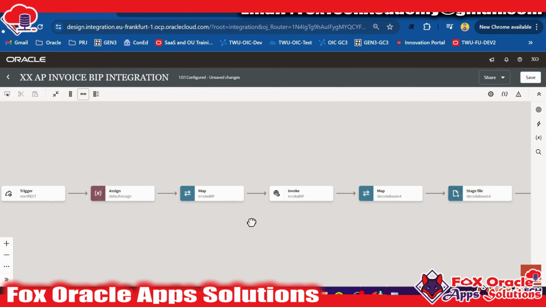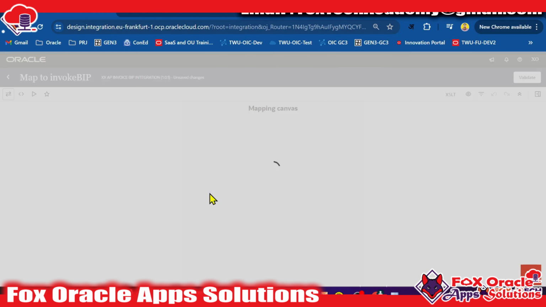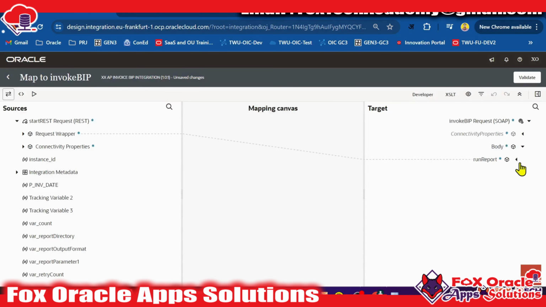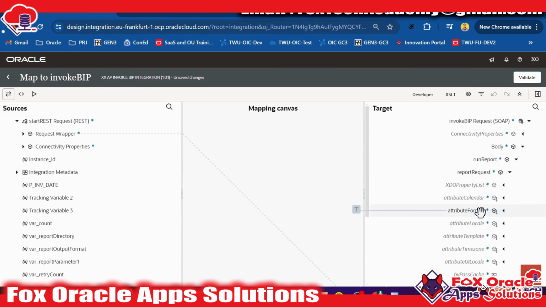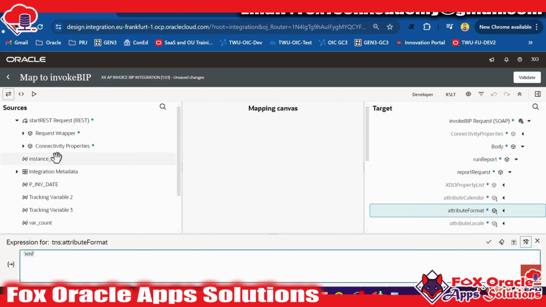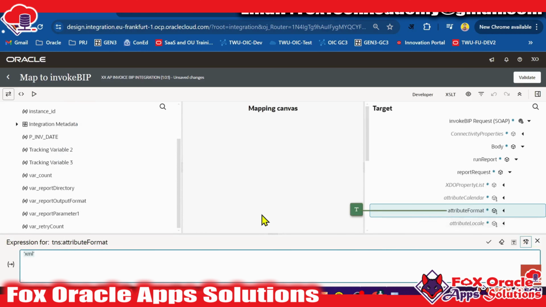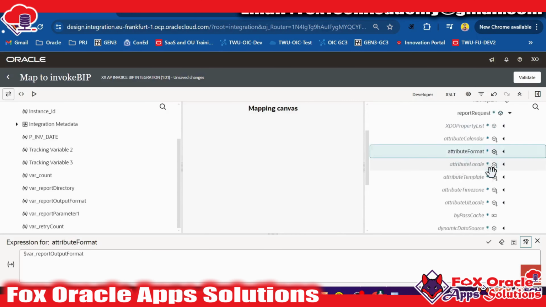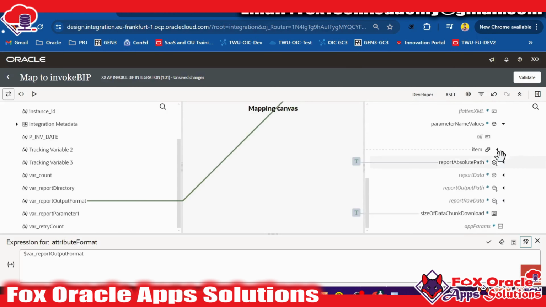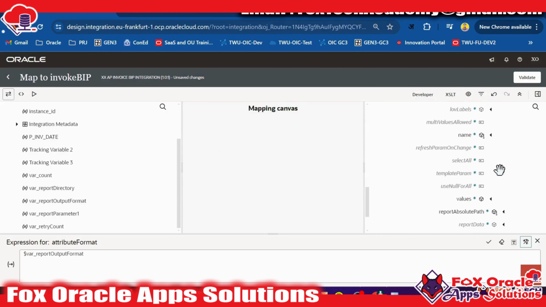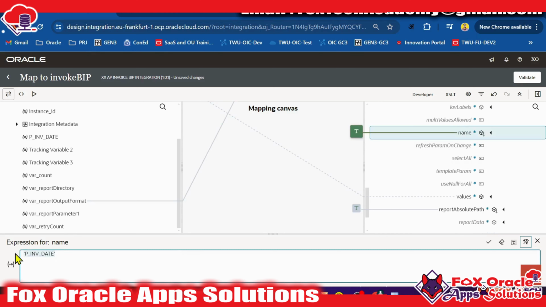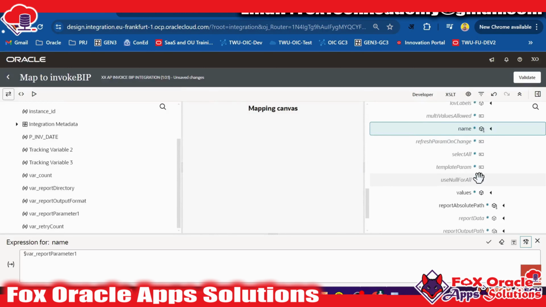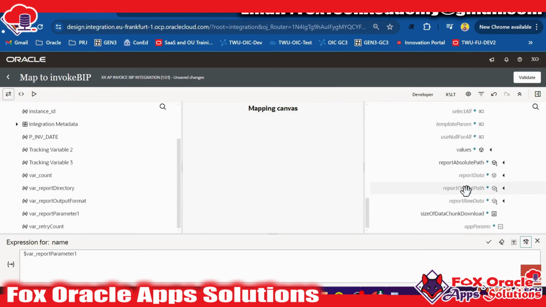Now this value we have to map to the SOAP. So go to the mapper again. And instead of using this hard-coded value, we will drag the variable here. So this is report attribute format, that is report output format. So we'll map this variable report output format. Same, we will go for the parameters. Inside the items, we have the parameters name. This is the name. So we'll go and we'll map the parameters 1. And value, we don't need to do any changes because value we are getting from the request payload only.